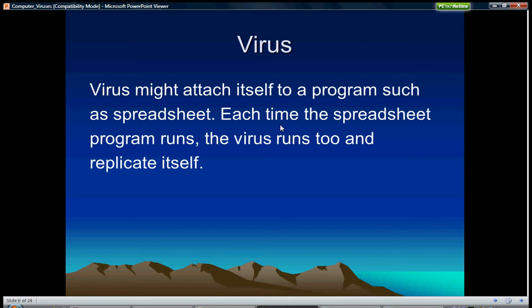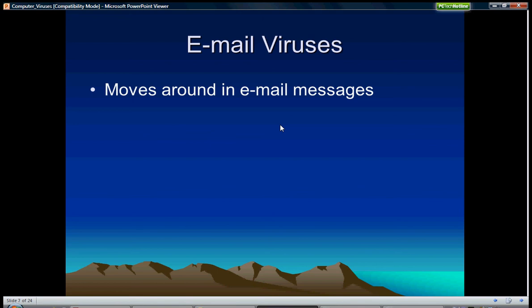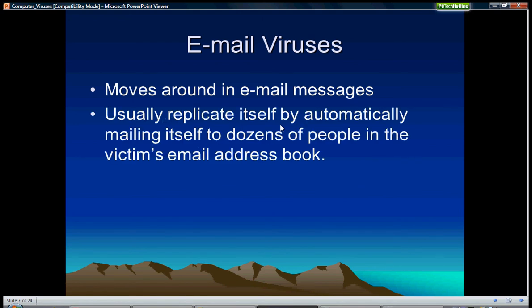One of the popular virus-cum-worms is Melissa, which was written by David L. Smith, and it spread very fast through Outlook programs. Email viruses move around in email messages, usually replicating themselves by automatically mailing themselves to dozens of people in the victim's email address book. Whenever you open an email virus, it will scan your entire system and email its own copy to others found in your system. Usually it will disguise itself as an important email coming from you. So your friend or known party will open that mail thinking it's coming from you, and that's how the program spreads faster.